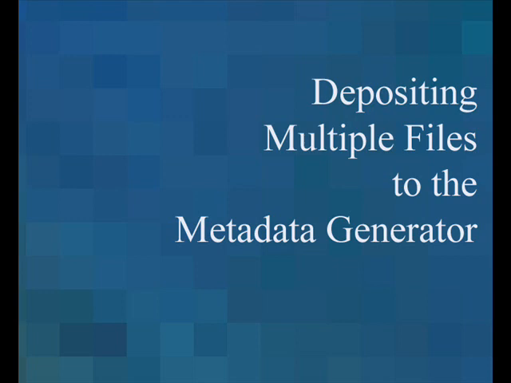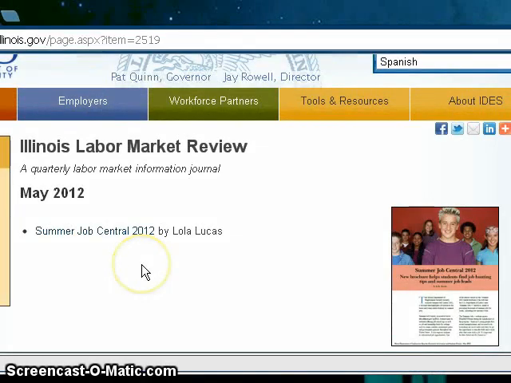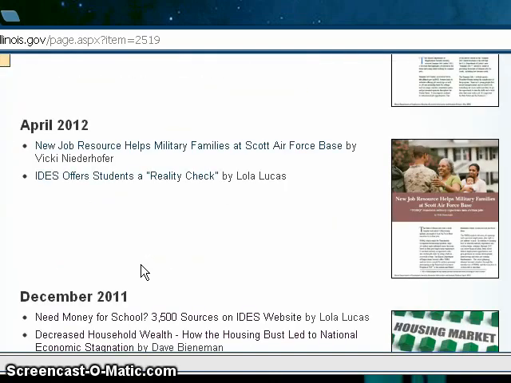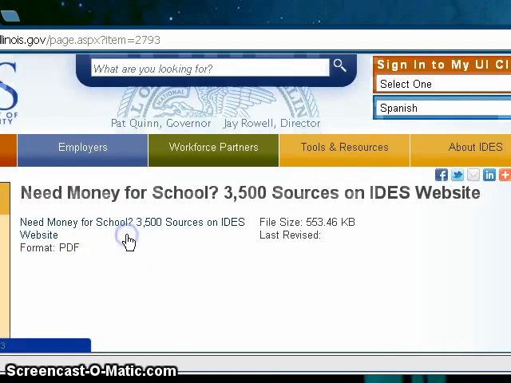Sometimes it's necessary to upload multiple files to the same metadata information. We're going to use the Illinois Labor Market Review. There are 3 files from December of 2011. They're 3 separate PDFs, but they need to be attached to the same metadata information. So we're going to start with these 3. You actually have to download them to your computer and then upload them to the metadata generator.